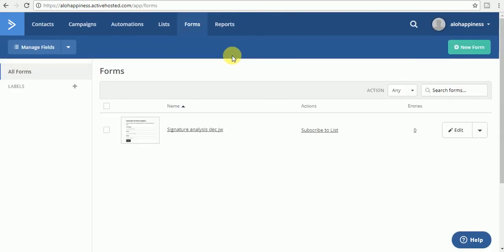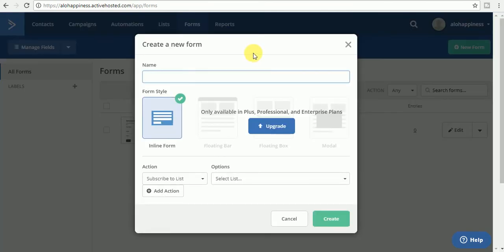So this is the forms page, and it's one of the most interesting ones of ActiveCampaign. If you have created a form before, it will come up here, or you can go and create a new form from here. We're just going to go and create one right now. Let's say the form is subscribe, and that's the name of the form. The form style, obviously you need to upgrade to a Plus, Professional or Enterprise plan for the others, but trust me, this one is just enough.